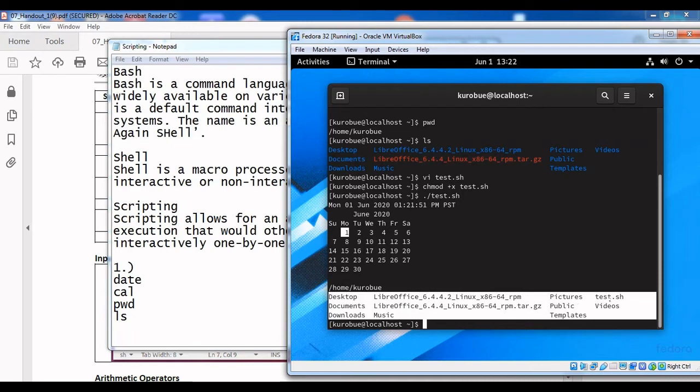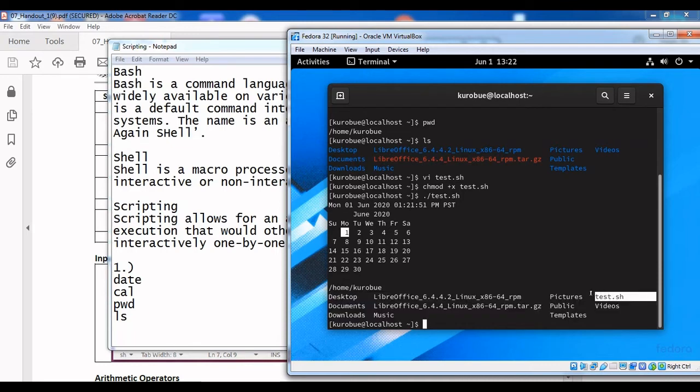So you could see that we have the name of the file, the ./test.sh. So we have the date, calendar, the present working directory, and we have our lists of files, or LS, the list of our files, directories and files. And as you could see, the one that we created a while ago was added to that list of files because test.sh was saved under our directory home/kurobue.